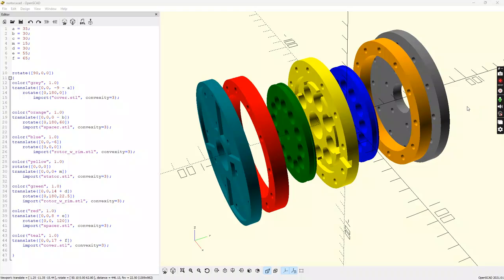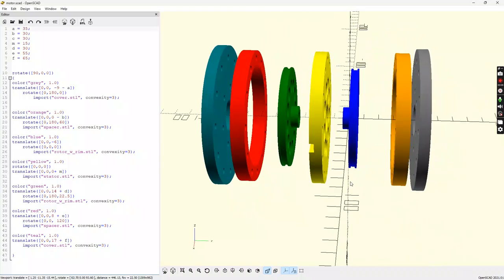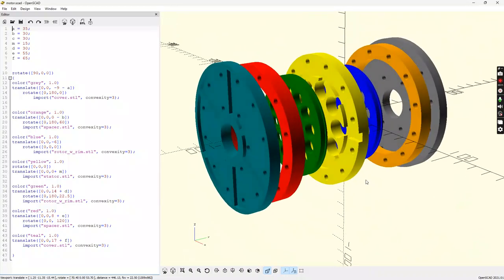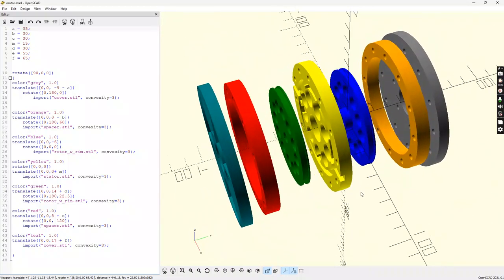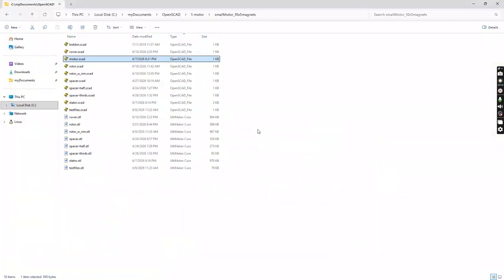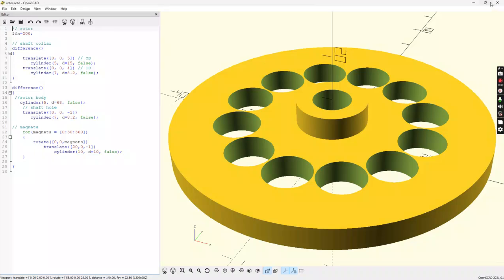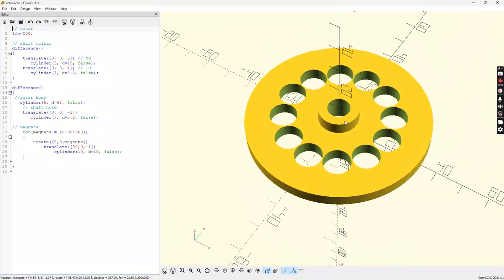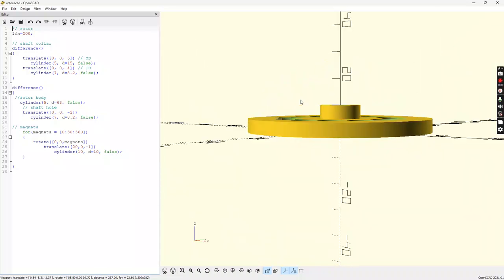All right, so we're going to have a quick look at OpenSCAD, which is the CAD graphics program that I prefer for building the motor with. And this is all the STL files displayed. If we look at, for example, the rotor STL file, you can see that it's just a disk with holes in it. That's why I like this.